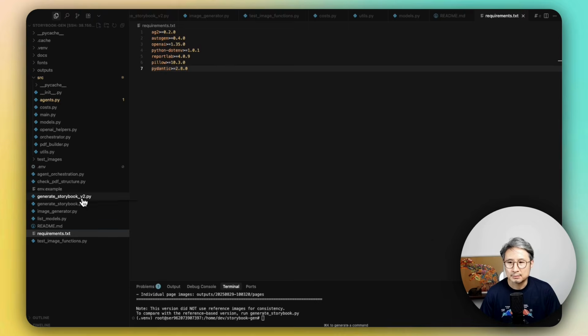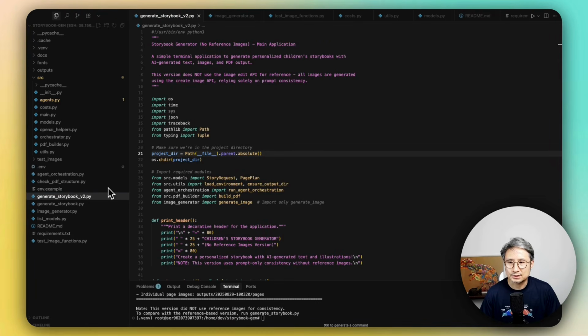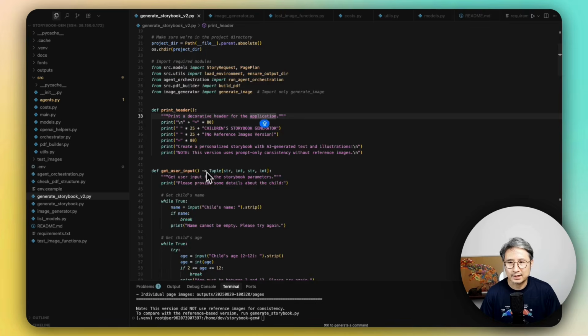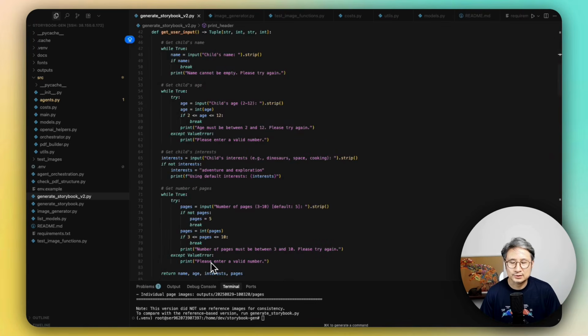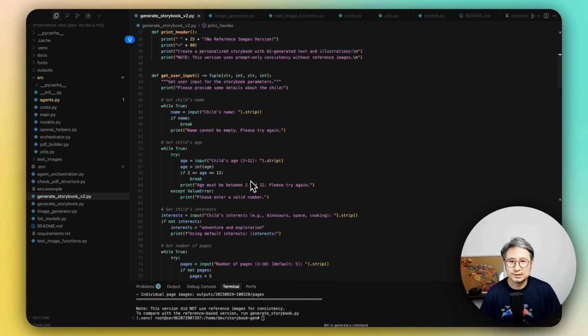We will look at the main function, which is in generate storybook v2. This is the entry of the application. I provide the terminal input to start the process. You can easily customize it into a web-based UI application that can handle the user input more friendly.